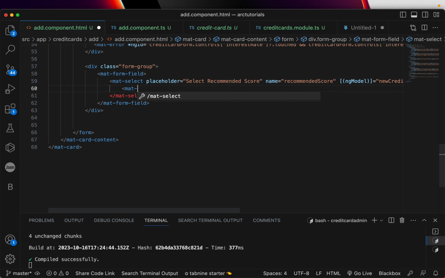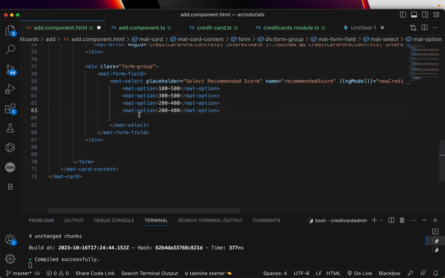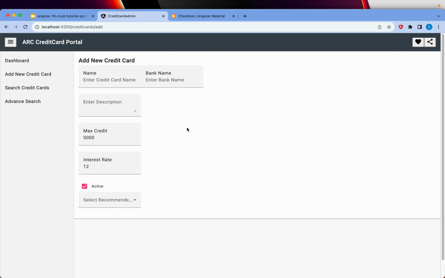So we'll use mat option, and let's say first value is 100 to 500, second is 300 to 500, the second is 200 to 400, and last is 400 to 600. Okay, some values that we have given. Now let's go to our app, and you can see the drop down is also here. I can select that value.